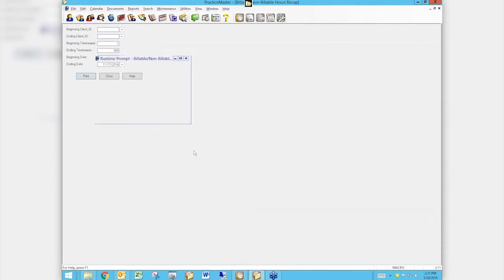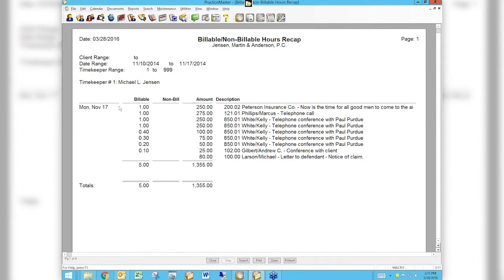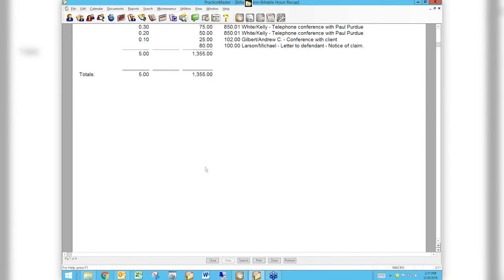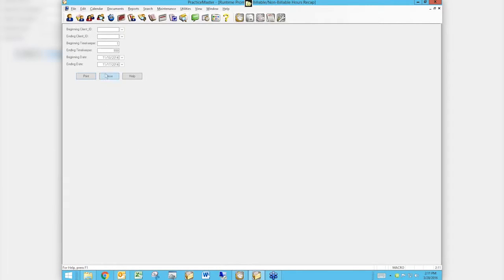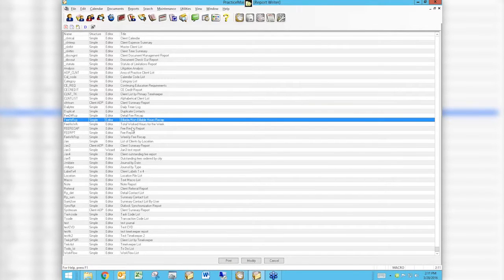Print this one. And for this report, now I've got billable hours. They might not have been billed yet, but they are billable, and non-billable, versus whichever I want there, and my totals. And again, I have my description and my values, and it's by attorney. So scrolling down again, here's the one that has some non-billable time. So it's going to give me my totals for billable, non-billable, and the value, all the descriptions. That's the billable, non-billable hours recap.